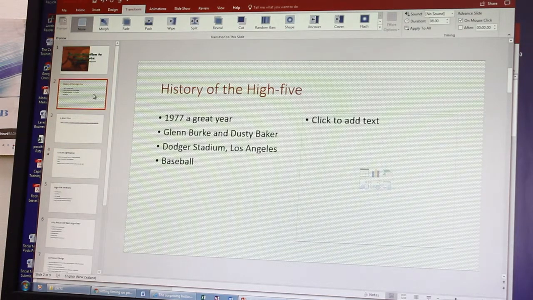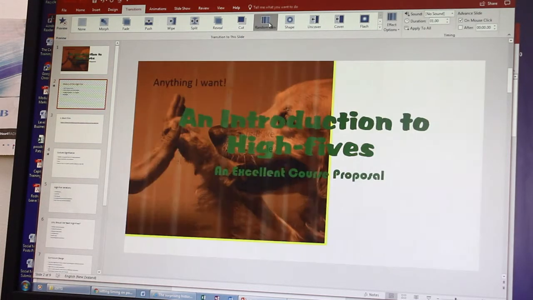All we have to do, click on the slide that we want to transition and make sure we're in the transitions tab, and then we just pick one. I'm going to go for a wipe. Okay, did you see that? That's how it's going to look in the presentation. Going from this slide to this slide, we'll have a wipe. Or we can have random bars, a shape, uncover, cover.